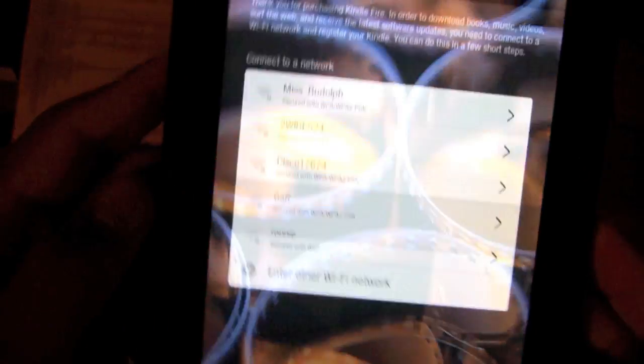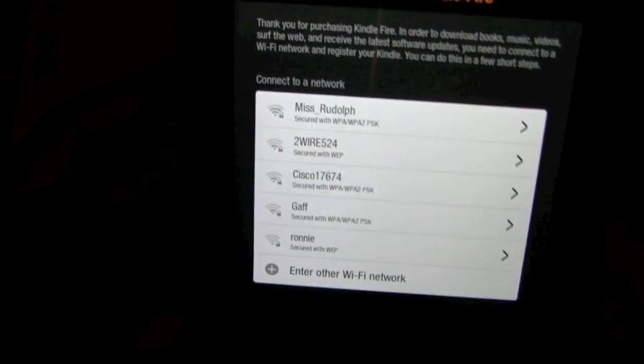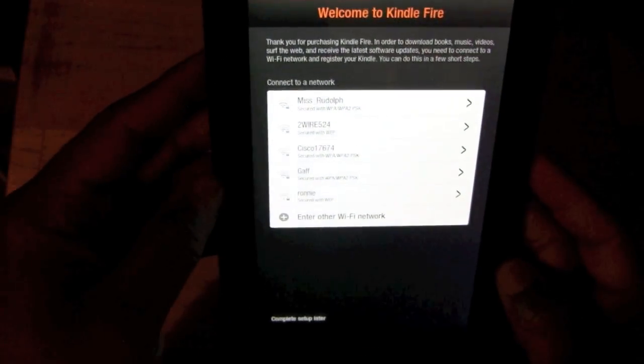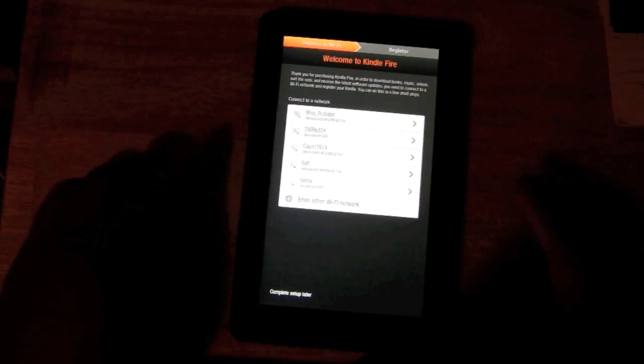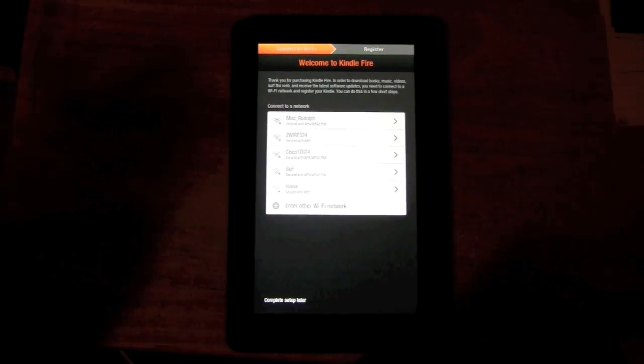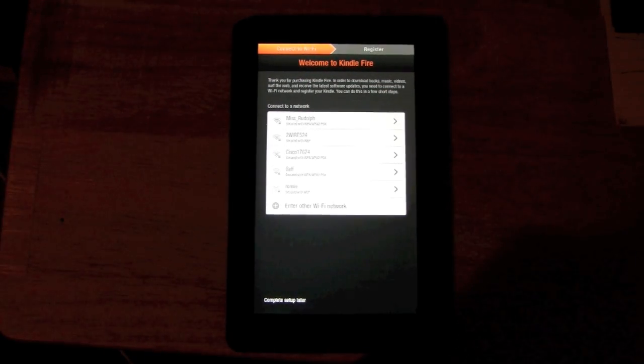Now it's asking to set up a wireless network. So we're fully reset, back to factory defaults, and then you can go ahead and put in your Amazon account and basically get started putting your information back in it or starting for the first time.